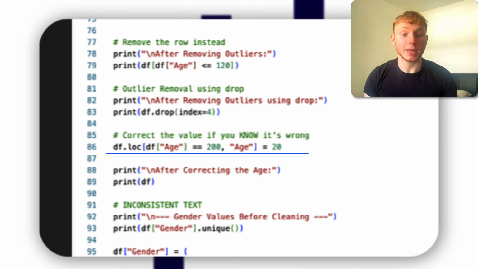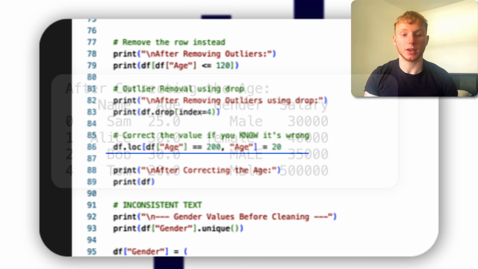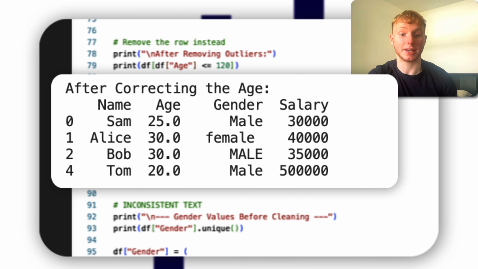Now you could maybe know what the actual age of Tom is. In this case, we can change it. And the way we can do that is with df.loc. This is to modify a row or column, and then square brackets, rows and column. So the row is where the age is 200 and the column is age. And this value in question will be set to 20 with equals 20. Then that is it. Now, the correct age is displayed in the data frame.